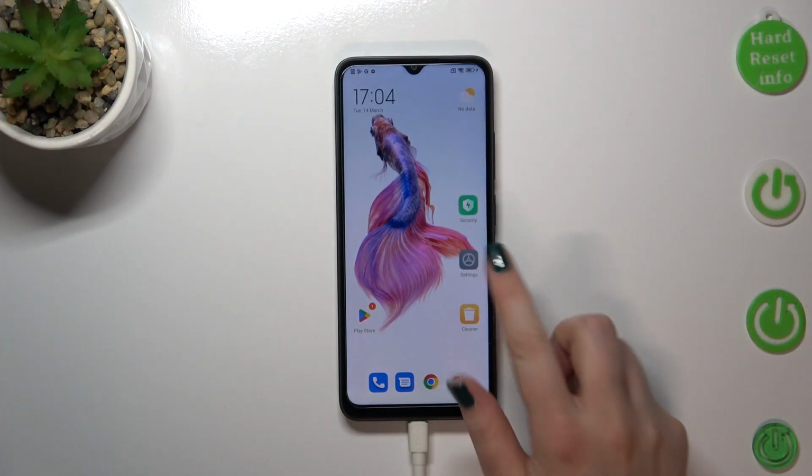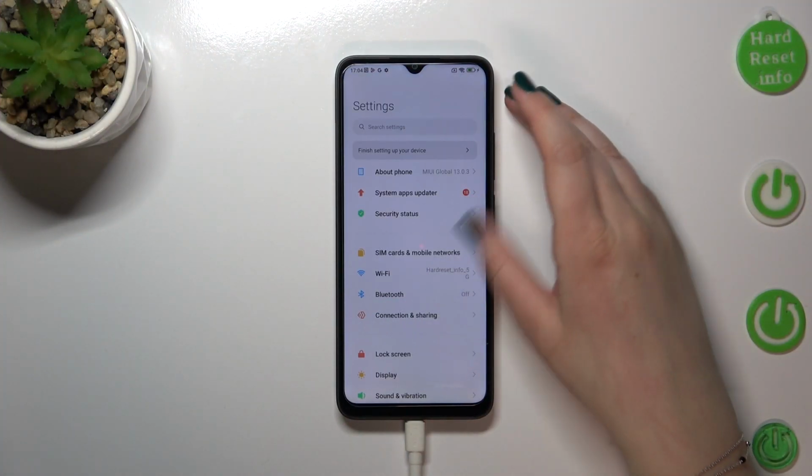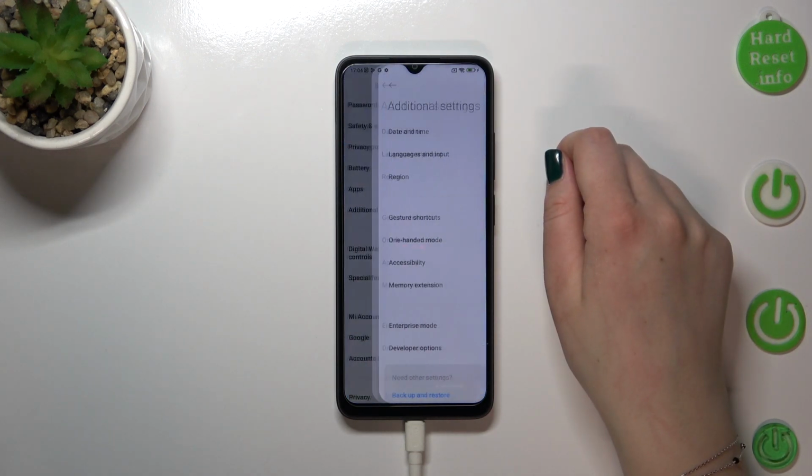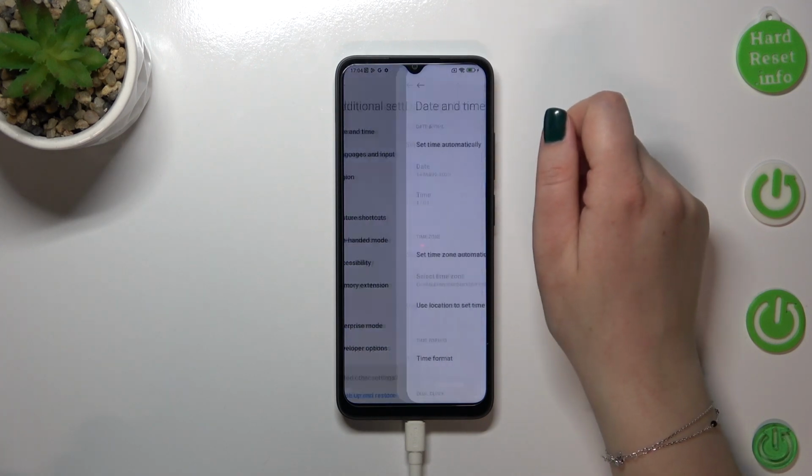So first of all we have to enter the settings. Let's tap on it and here just scroll down to almost the very bottom to find additional settings. Now let's tap on date and time.